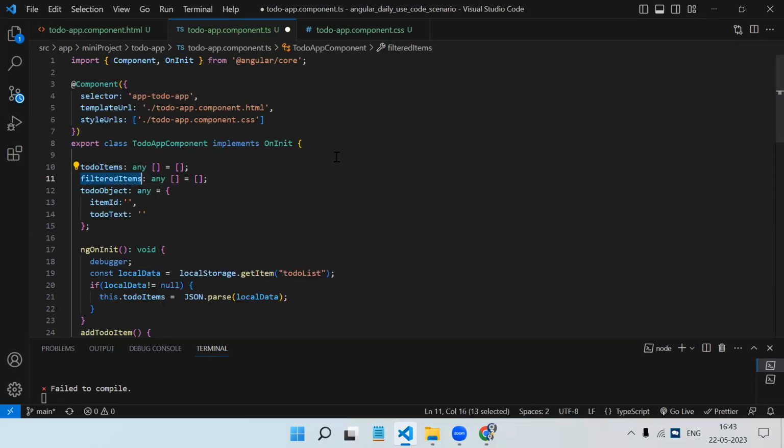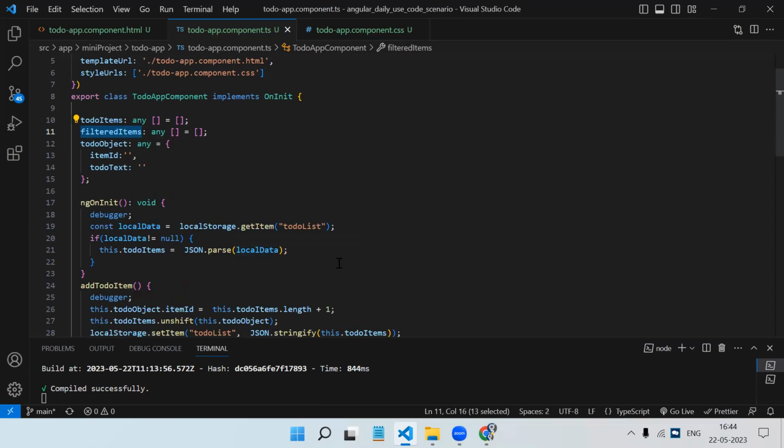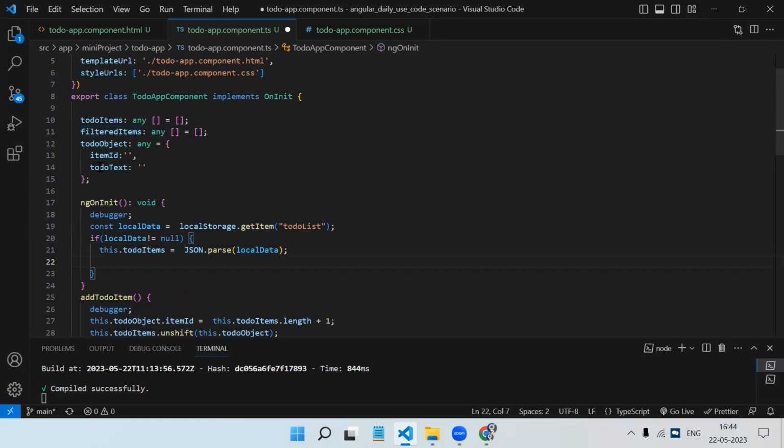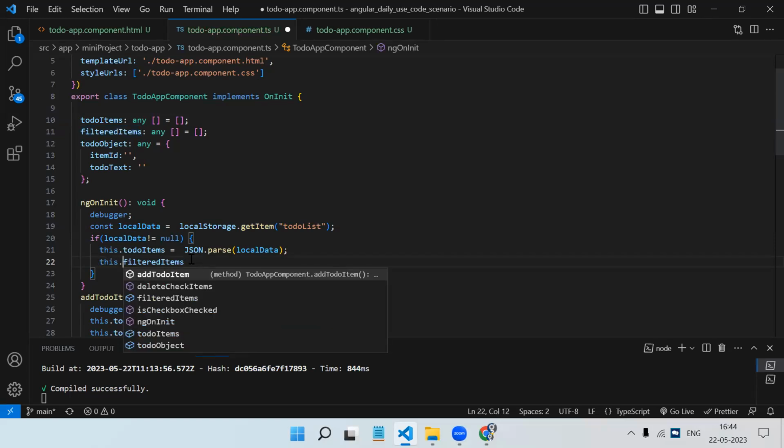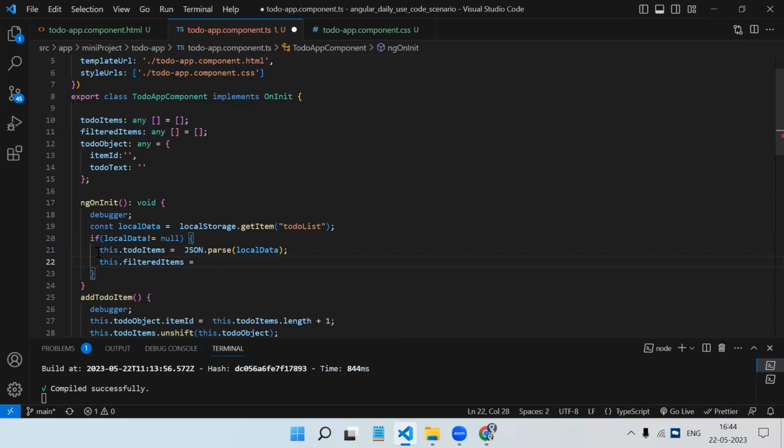So whenever we are doing the searching on the client side, we need to create two variables. One is the actual, and one is where we have stored the filtered items, right? So on the page load also, we need to store in both the places, in ToDo items also and the filtered list also. So this dot filter ToDo list is equal to, we can use this only because here also we have got the data, right?